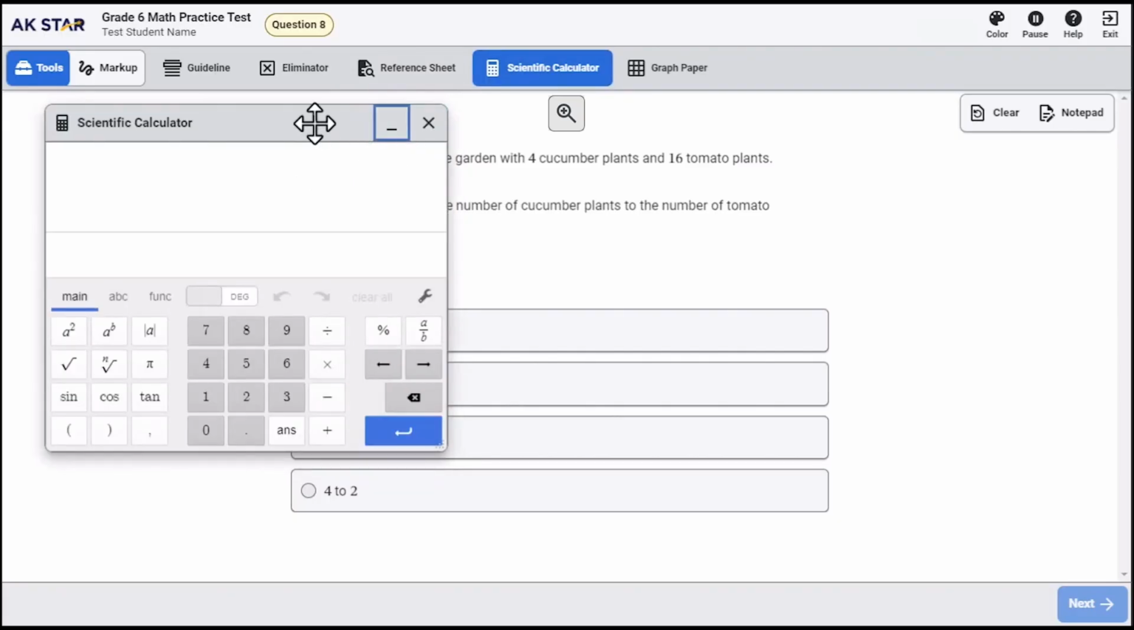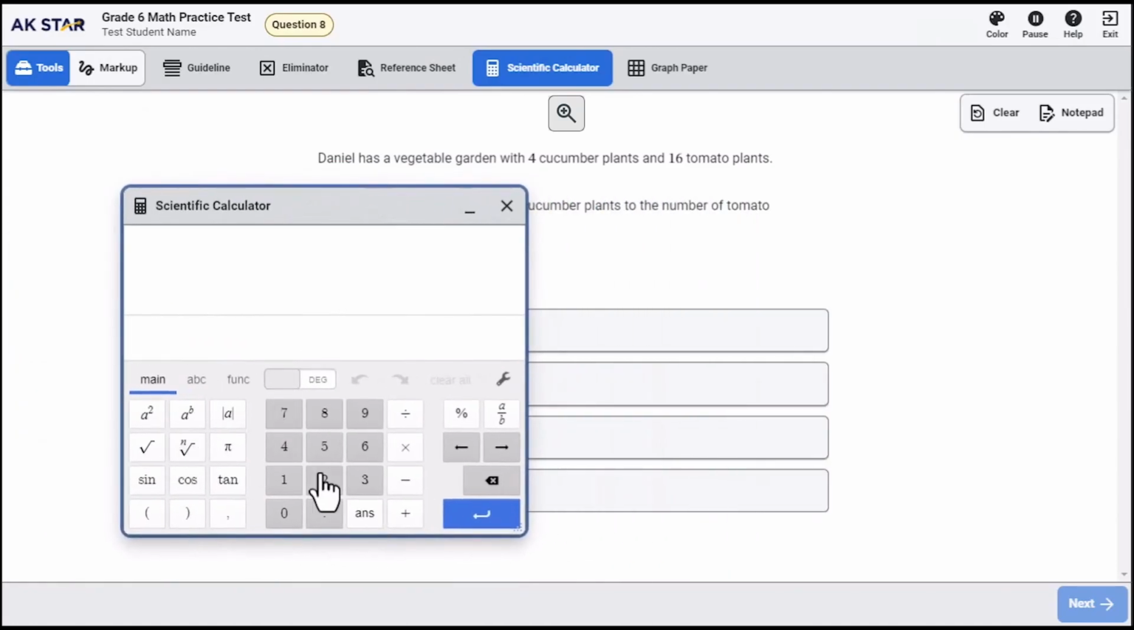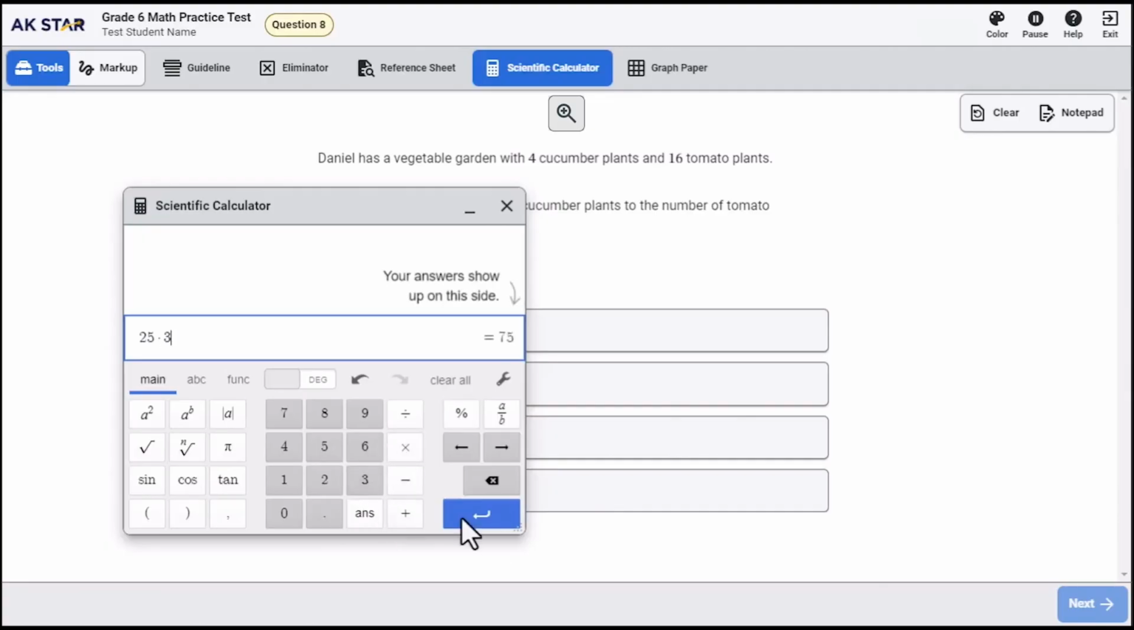You can move the calculator by selecting the top bar and dragging. The calculator will save what you're working on just as long as you are on the same question. The calculator shows your answers as you type, so it does not have an equals key in the main menu.